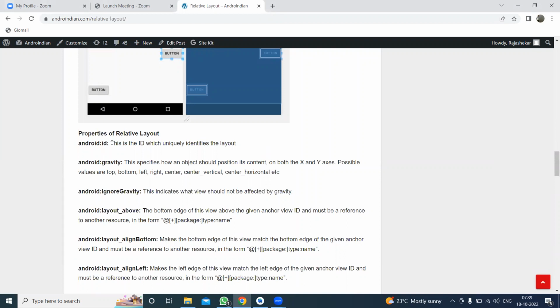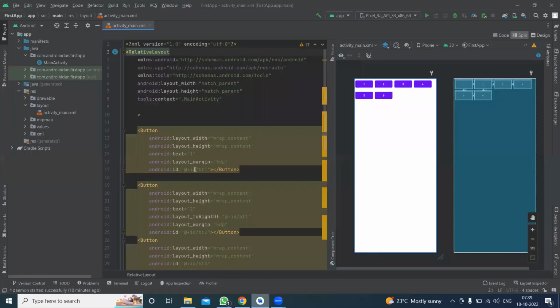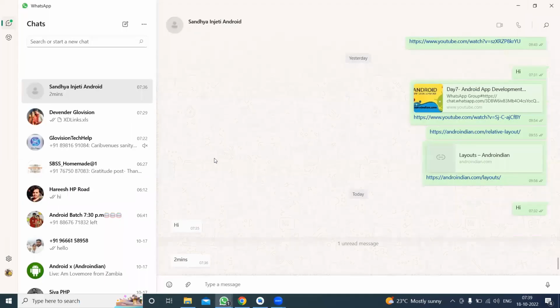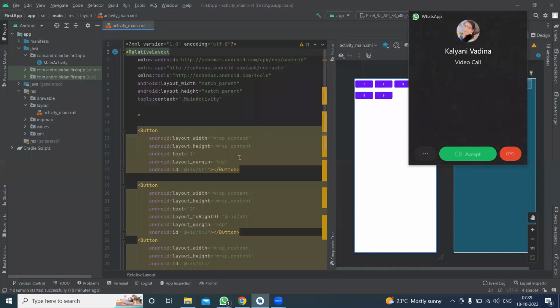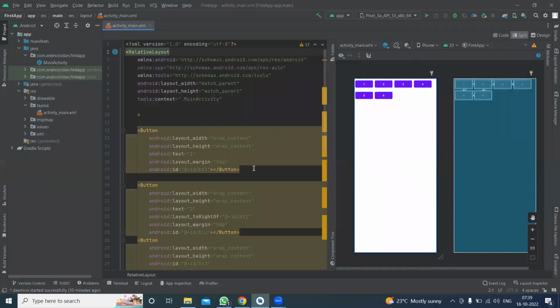This ID is the unique identification by the layout. Means within a layout we cannot give duplicates. Like yesterday we gave BT1, BT2 like this. If we give two BT1s, it would not be acceptable. Like BT1, if I give 2, already 2 is here, so it indicates an error.